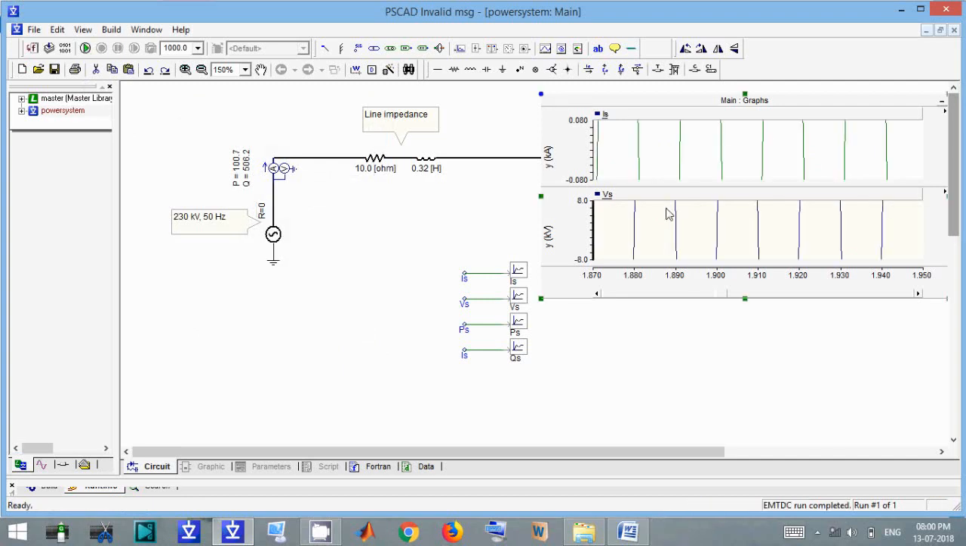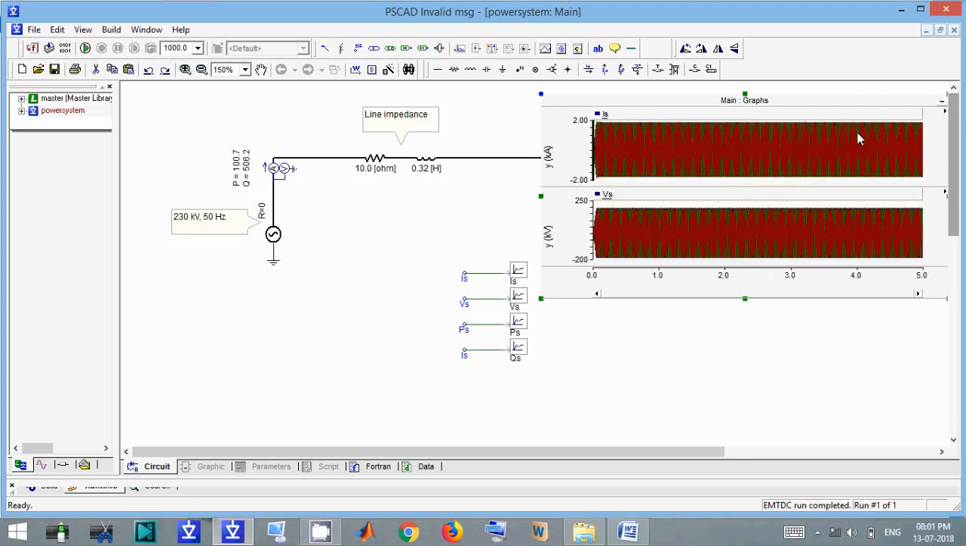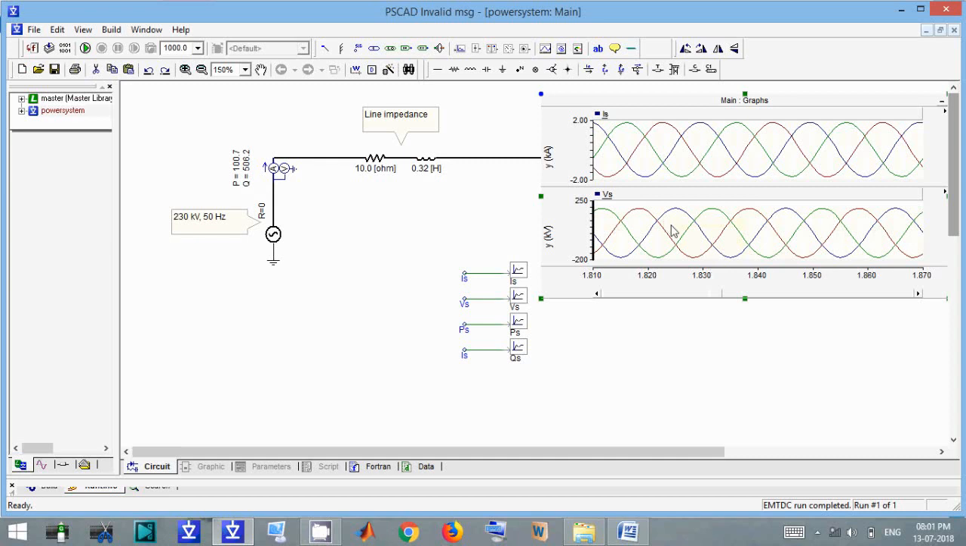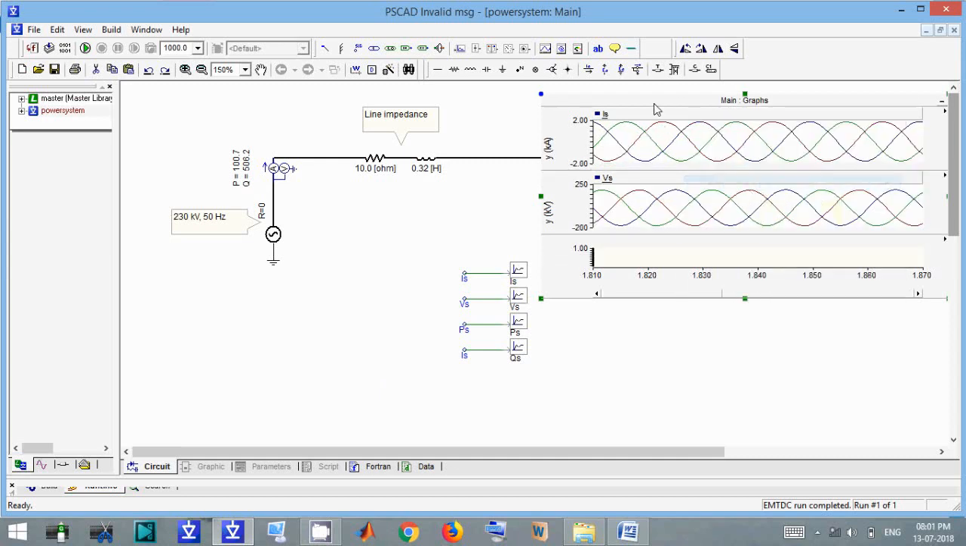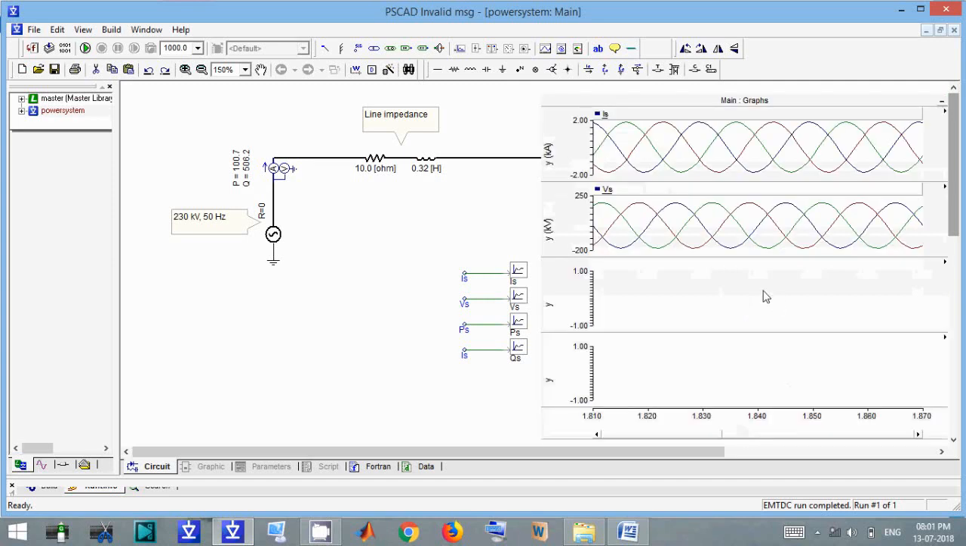Okay, now here the voltage magnitude and current magnitude are all increased. The current magnitude depends on the source impedance; this default value we were taking is not right. So this is 230 kV, right, for the voltage source. Now we can add again an overlay graph, and again for the fourth you can select this.